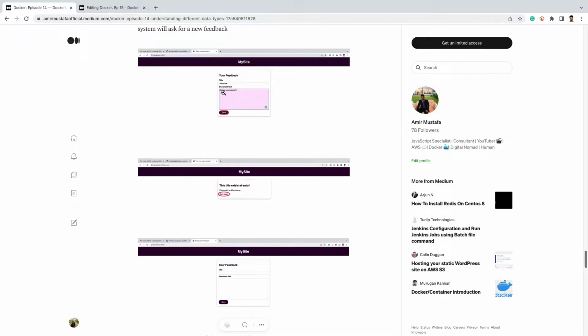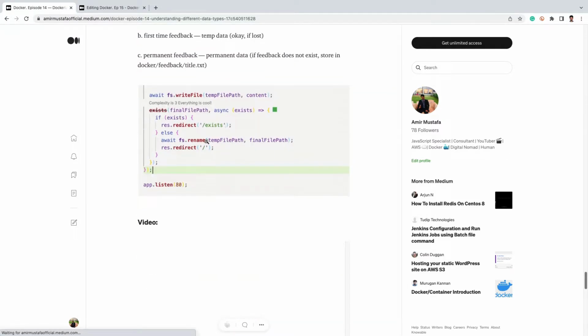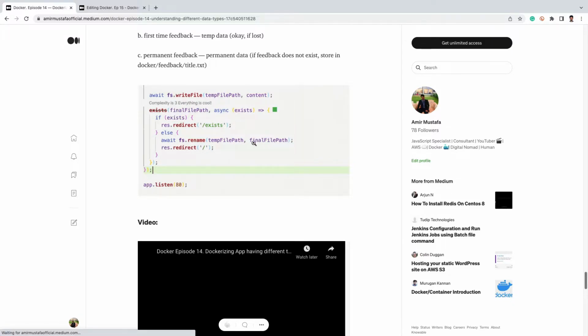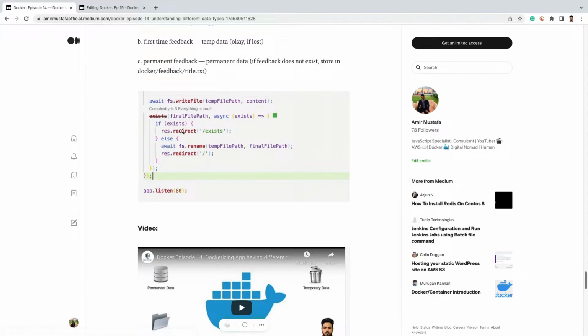The logic was written in this way: if a user enters a title and feedback, the title becomes the file name and the feedback is saved in that file. If the file does not exist, it is saved. If it already exists, we ask the user to please re-enter the feedback, as this is already saved.